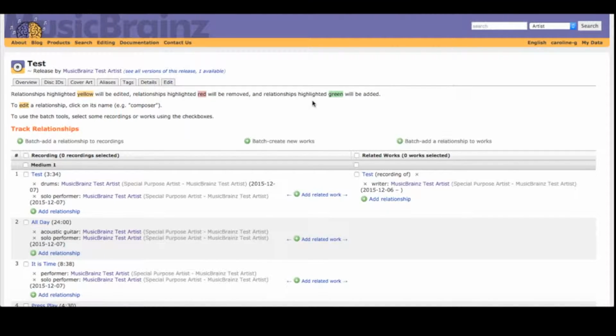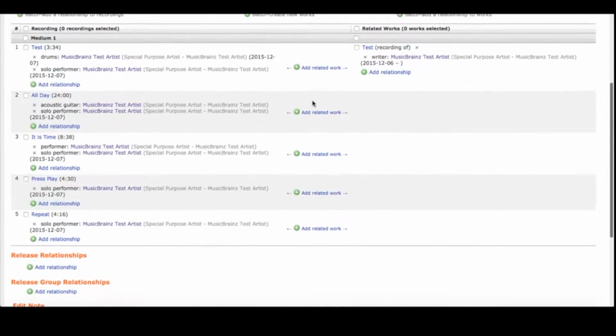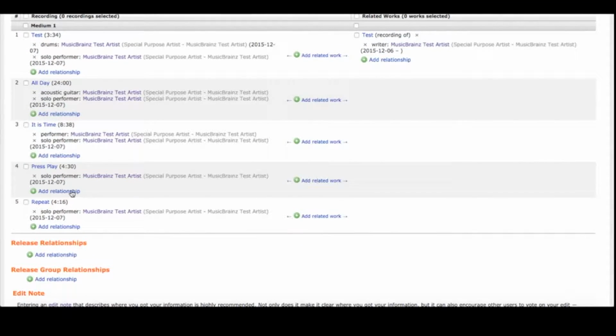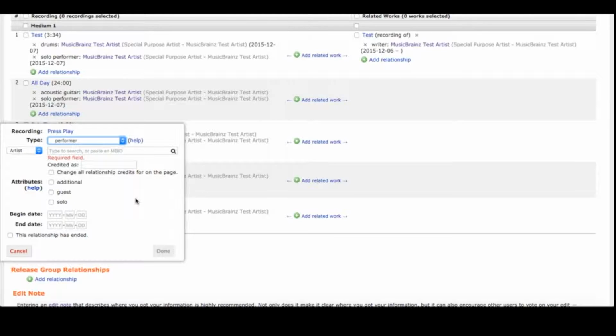Let's add a relationship to a recording. Click on the Add Relationship button underneath the recording. A small menu will pop up showing some fields that you'll need to fill in. If you need to add a relationship relating many of the recordings to the same entity, do this using batch adding relationships, which I will talk about later in this video.